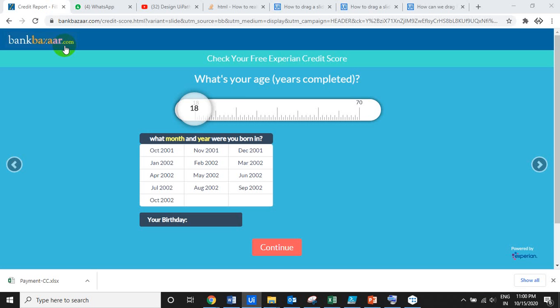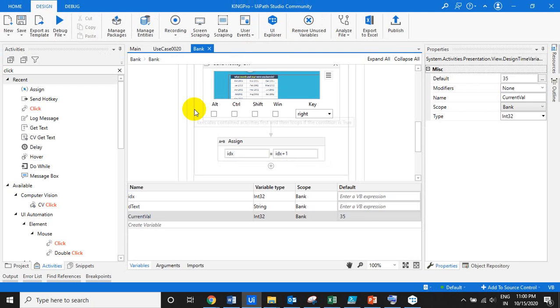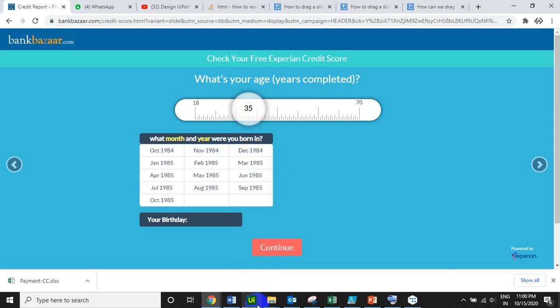Sometimes we have a slider where we have to drag and drop or move the slider. In this case, we can use this kind of approach. This is one way. See here, we just give 35 and 35 is selected here. Got it. That is a simple thing.